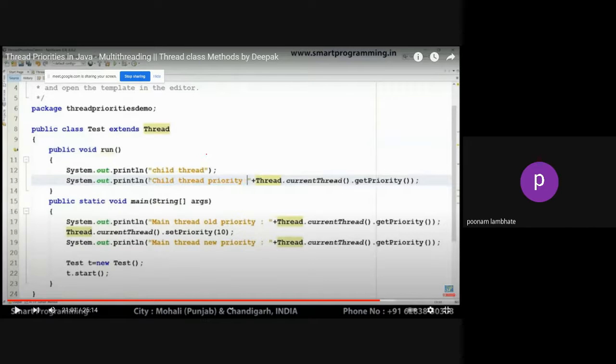Now you can also change the priority by calling the set priority method. What does get priority do? It will display the priority. And what does set priority do? It will set the priority. It will change the priority, or you can assign the priority. How you'll do it? Thread.currentThread, but this time dot set priority, and set the priority to 10, suppose.